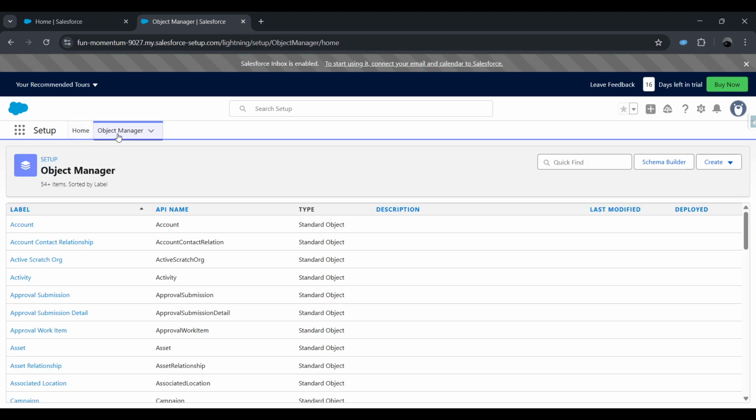Go ahead and click on Object Manager. This is your central hub for managing all the different objects in your Salesforce instance, from standard objects like accounts and contacts to any custom objects your organization has created.